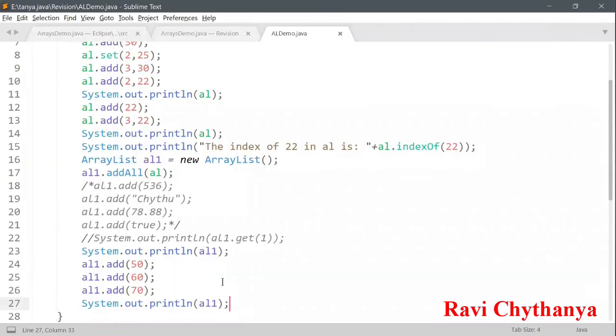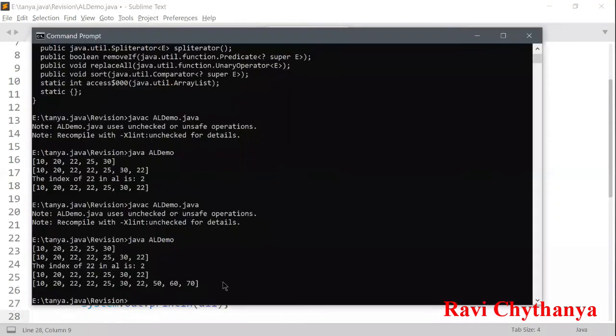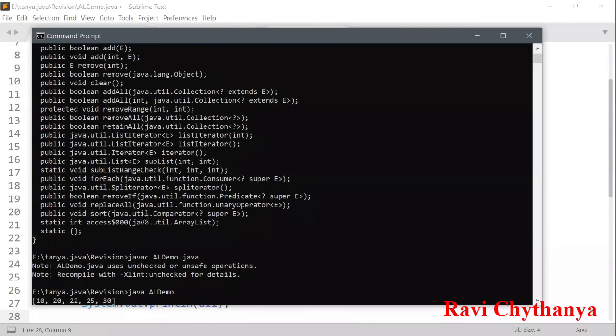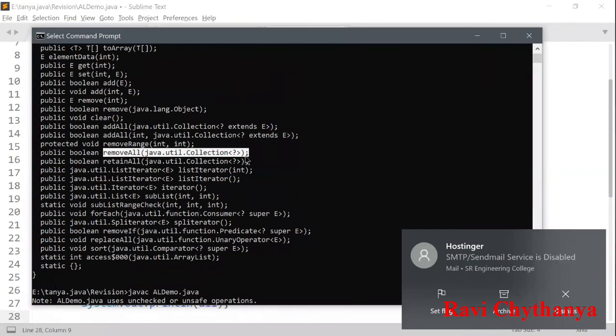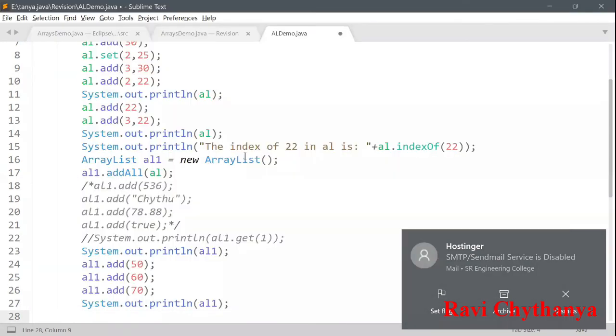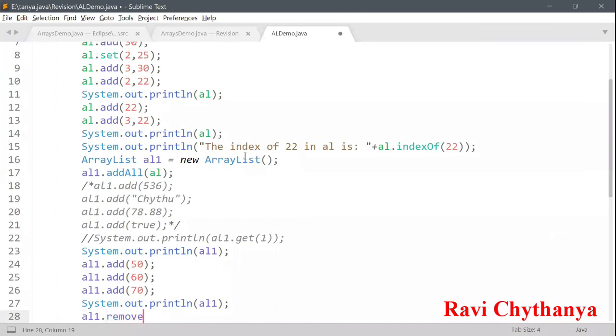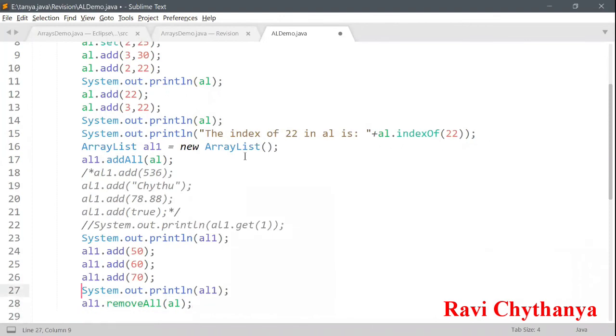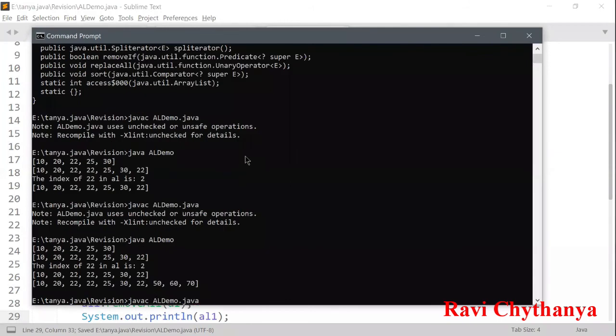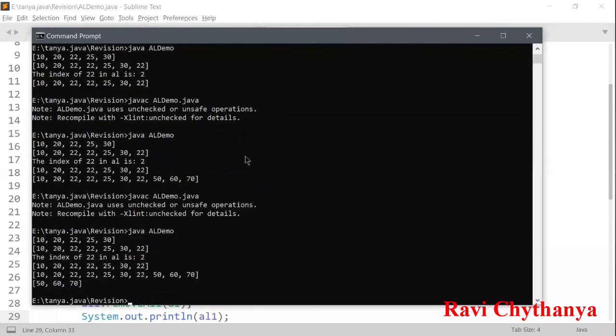So now what I need to do is check out removeAll. Okay, removeAll. Right, let us check it out. al1.removeAll(al), and now print the values. What is it going to have now? Right? So I have only 50, 60, 70.